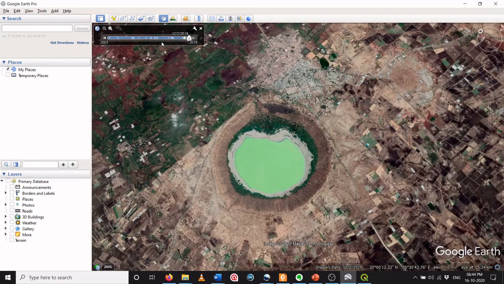The second option is the way we digitize dots, polygons and lines in a GIS environment. In the same way we can do it over here. The options available are: add a placemark, where we can add a dot layer; here is add polygon, where we can add a polygon layer; and here is add path, by which we can add a line layer.